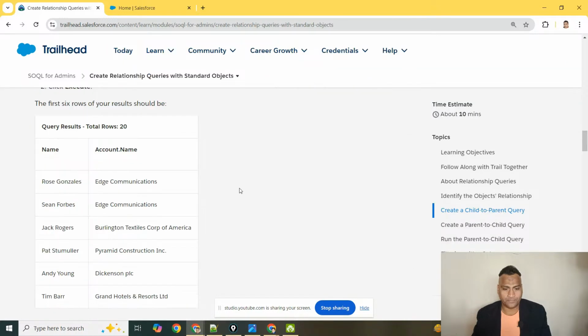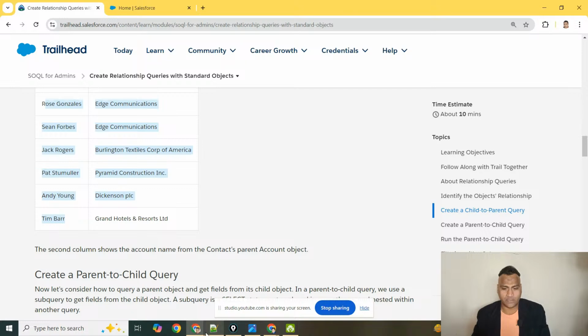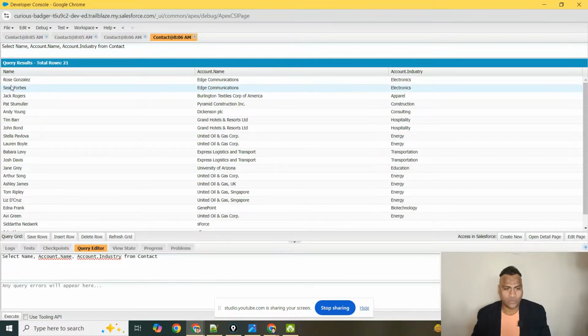We have not put any limit statement, so we have got all records, the first six maybe like this. Six is the number, is it correct? 1 2 3 4 5 6. Okay, sample data.